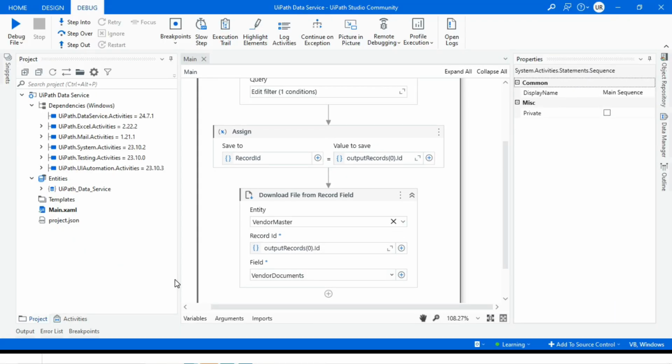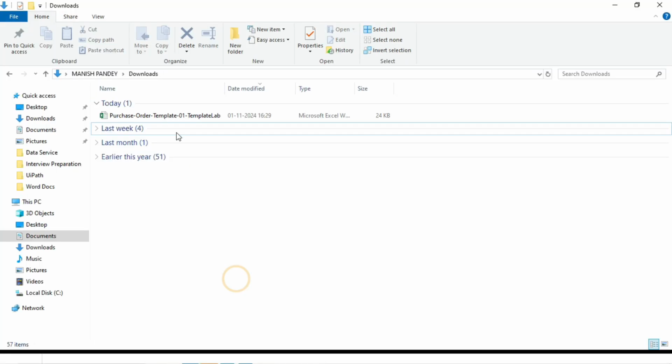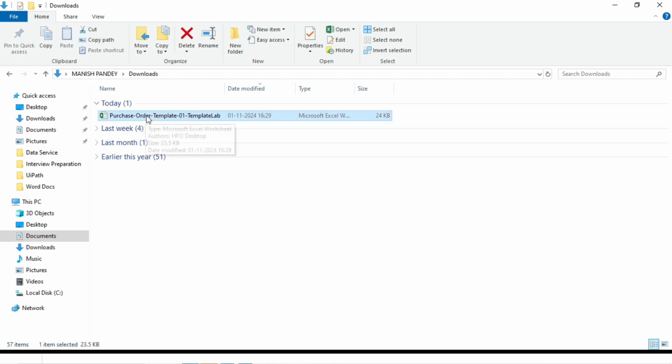Okay, so let's check the download folder. Here it is. The file has been downloaded and this is the purchase order. This file has been downloaded for that specific vendor.